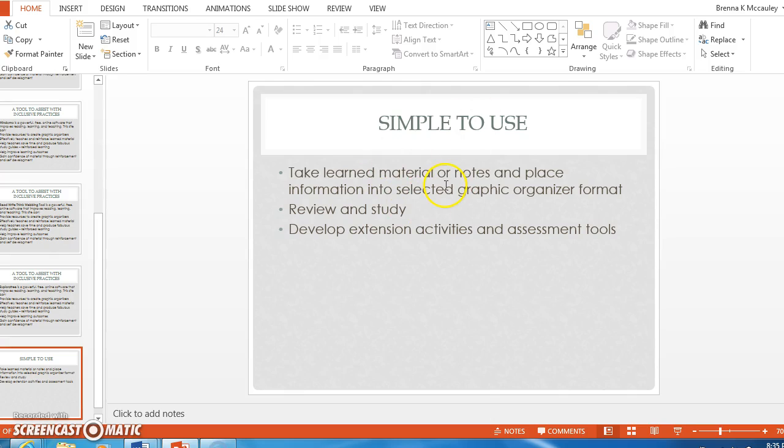You take the learned material or notes and place the information into the selected graphic organizer format that you've chosen for your personal independent learning. It allows you to review and study, and you can also develop extension activities and assessment tools from this. So let's get started.